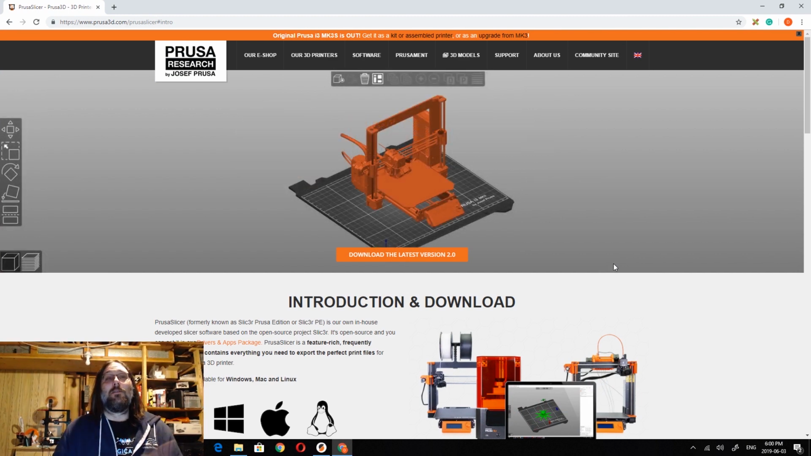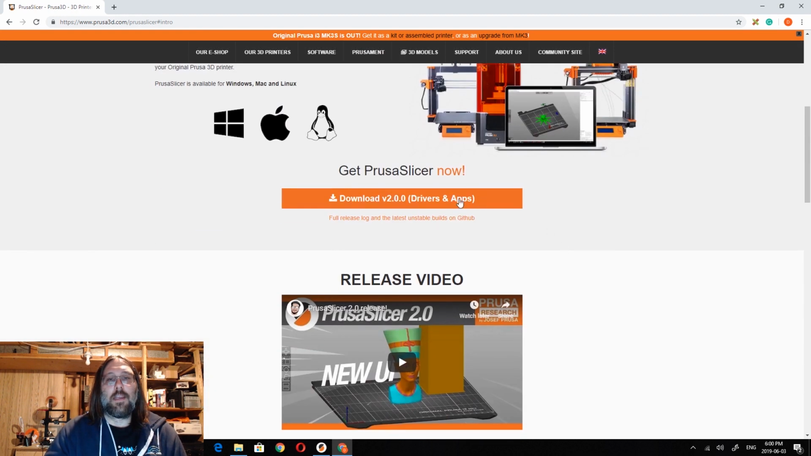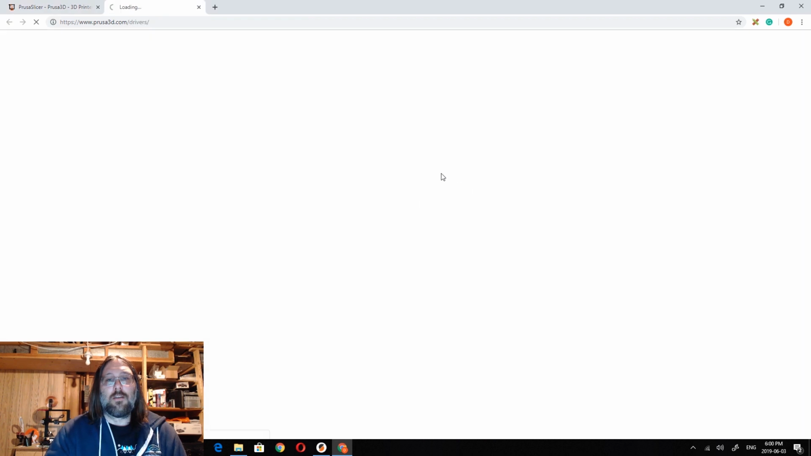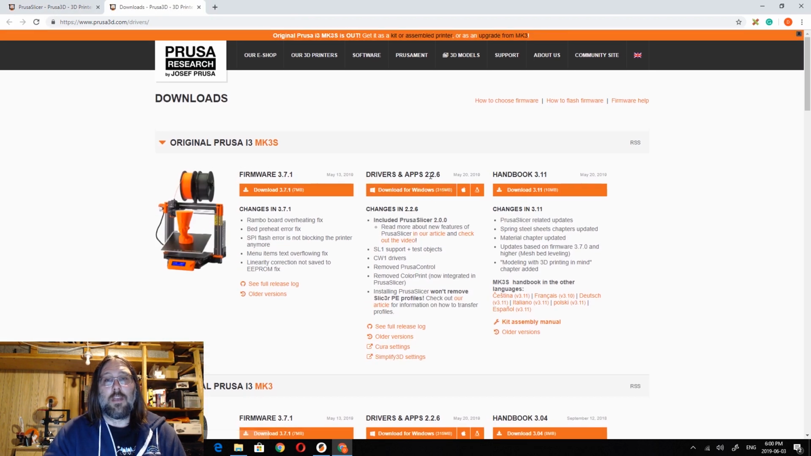It's easy to do. You head over to prusa3d.com/prusaslicer. And then just scroll down the page to where it says download. And it will say drivers and apps. You're just going to download them both. So here's the 2.2.6. We just hit download. And once it's finished downloading, we run the installer.